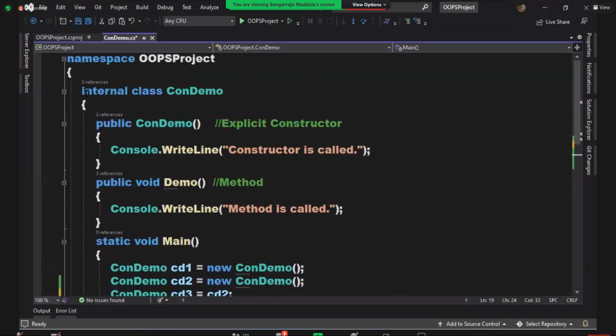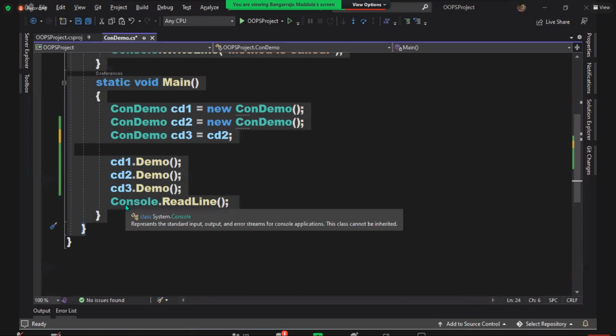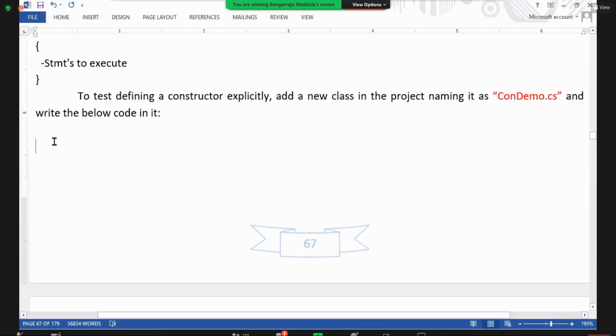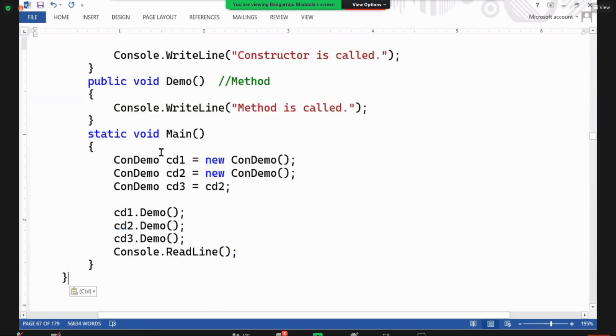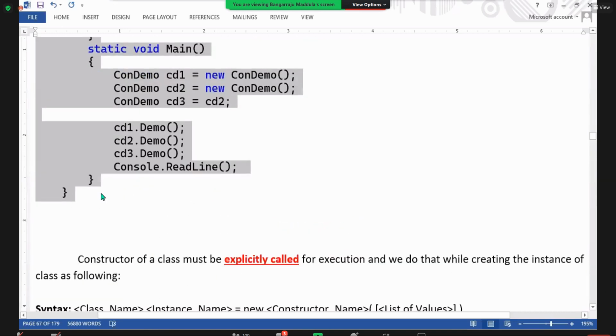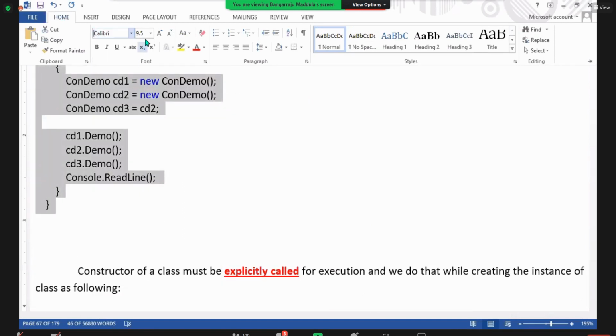Constructors are of two types here. What are the two types? One is default, and two is parameterized. The first one is default. The second one is parameterized. Sir, what is default and what is parameterized? So now your question will be, what is a default constructor and what is a parameterized constructor?